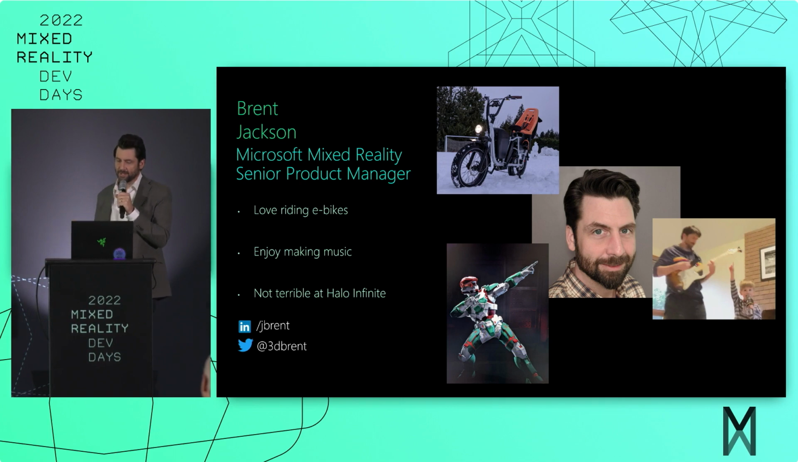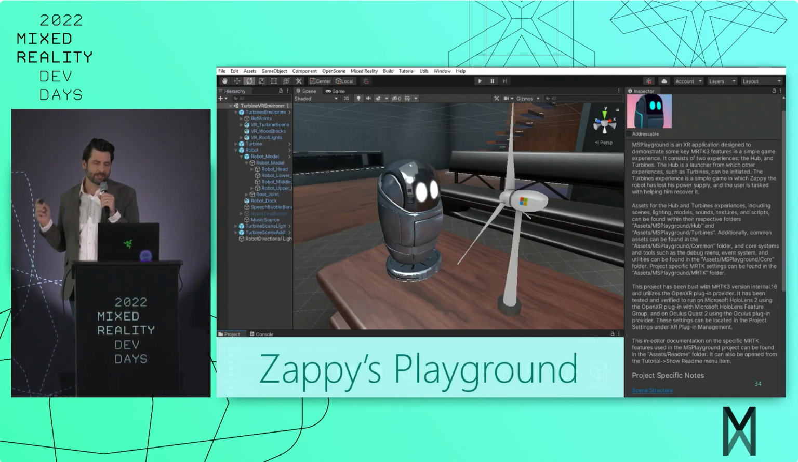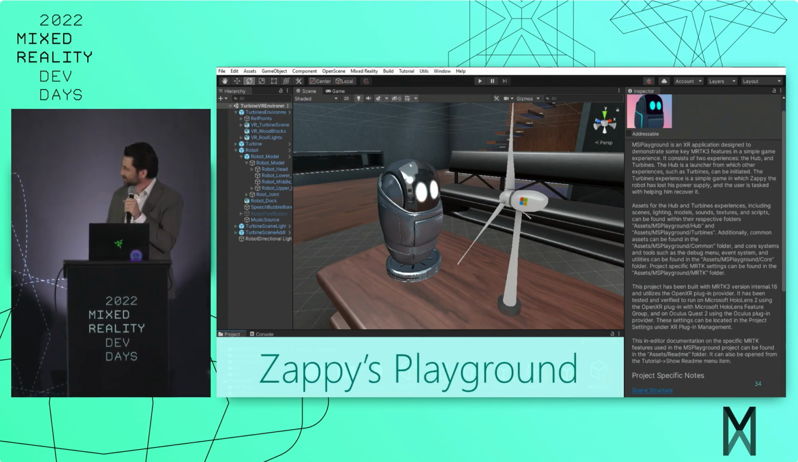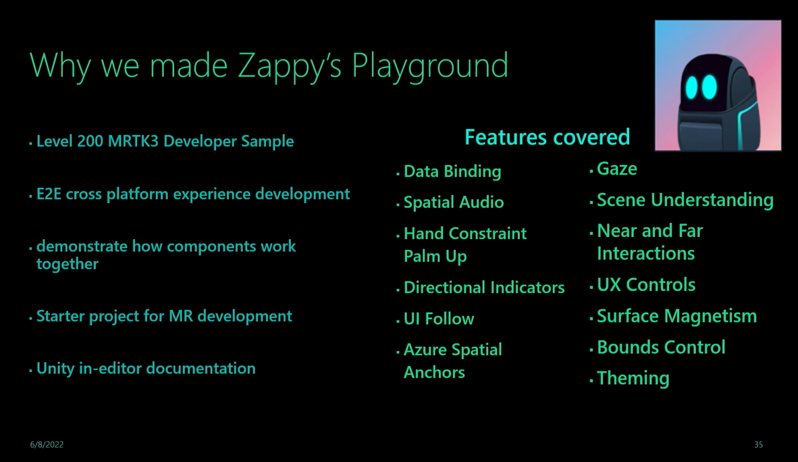Speaking of which, what I am here to talk to you about is this new developer sample that we've created called Zappy's Playground. If you really look at this slide, you can probably get a lot of spoilers for all the things I'm about to say out loud. You can see here, it is a Unity-based sample. Anyway, this is Zappy. This is his playground.